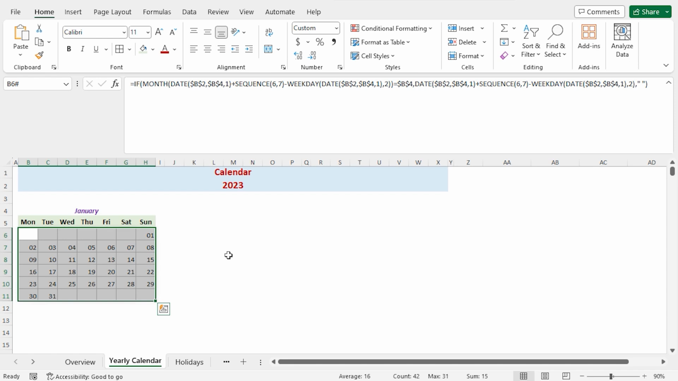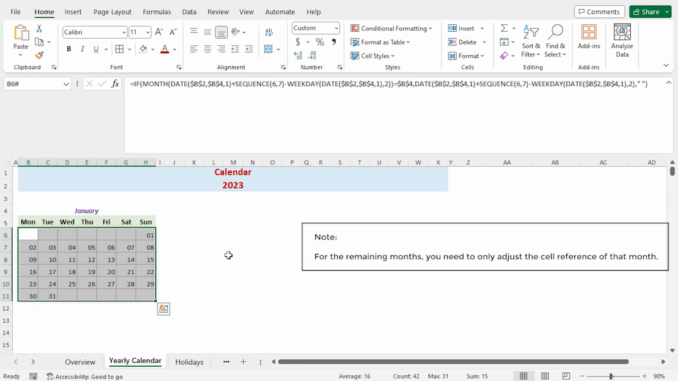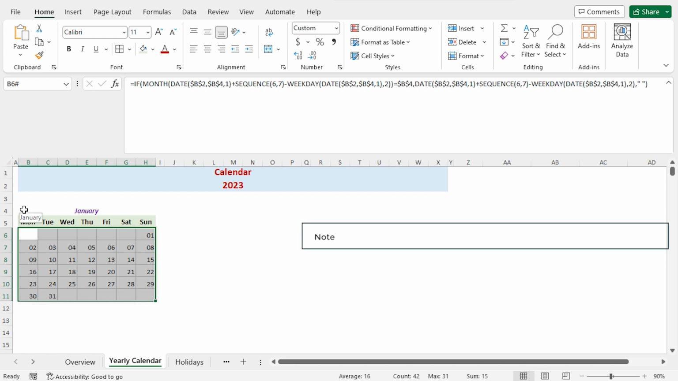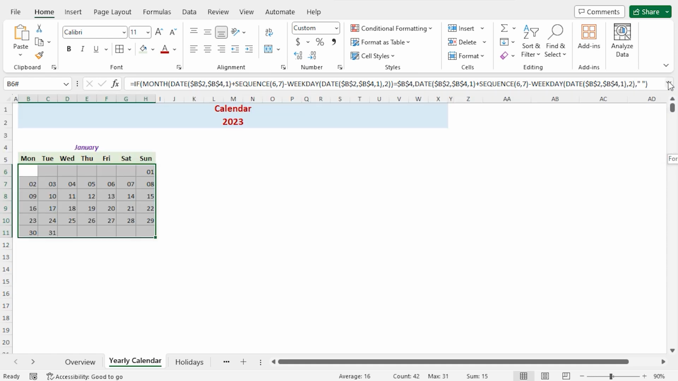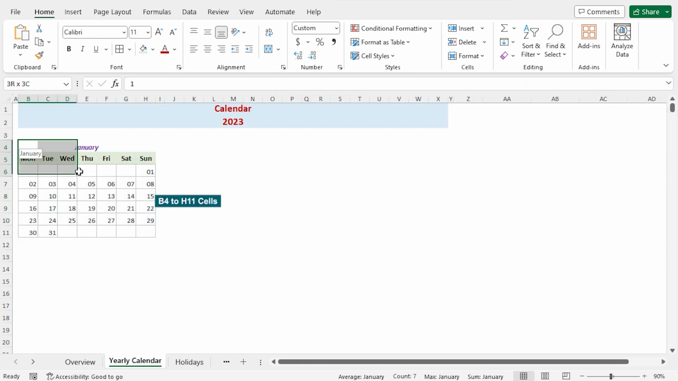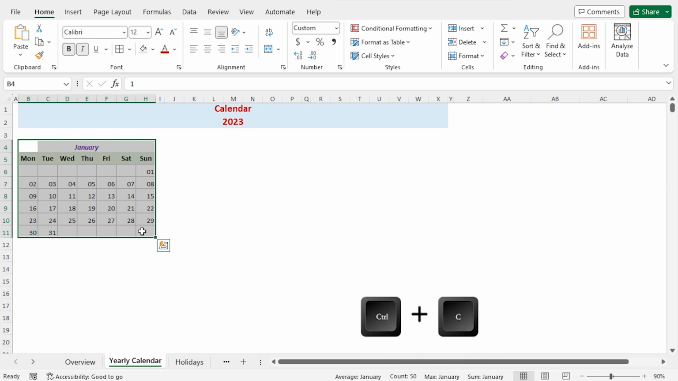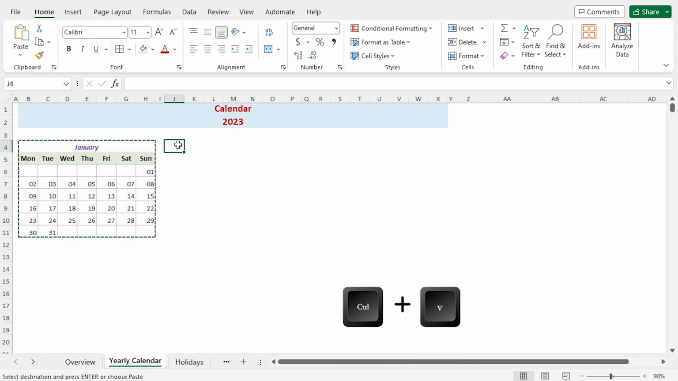One thing I should mention here is that for the remaining months, you only need to adjust the cell reference of that month. For example, the month number of January is in cell B4, so you need to adjust the month number, that is cell B4, in this formula to get the other months. Now let me repeat the process to get the month February. Select the cells B4 to H11, press Ctrl+C to copy the values, go to cell J4 and press Ctrl+V to paste.